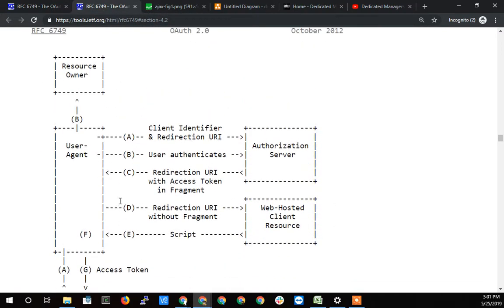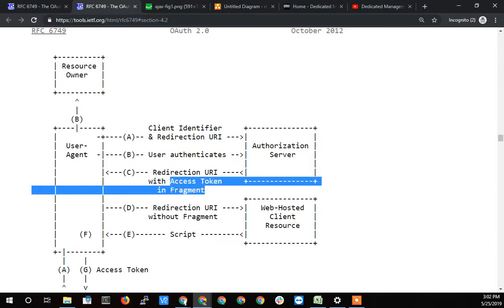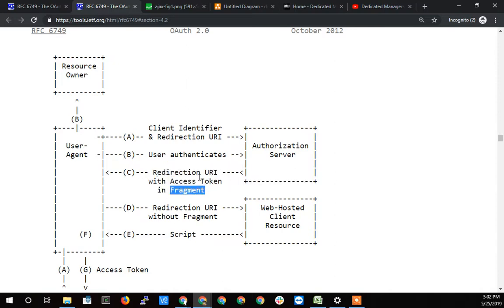Now you see here, we are not getting, in the last video we talked about a code. In this video we're skipping right past that code, and the authorization server is authenticating the user and then right away sending back in a redirection URI the access token in a fragment, which is a hashtag. So the user agent is getting the token right away back.